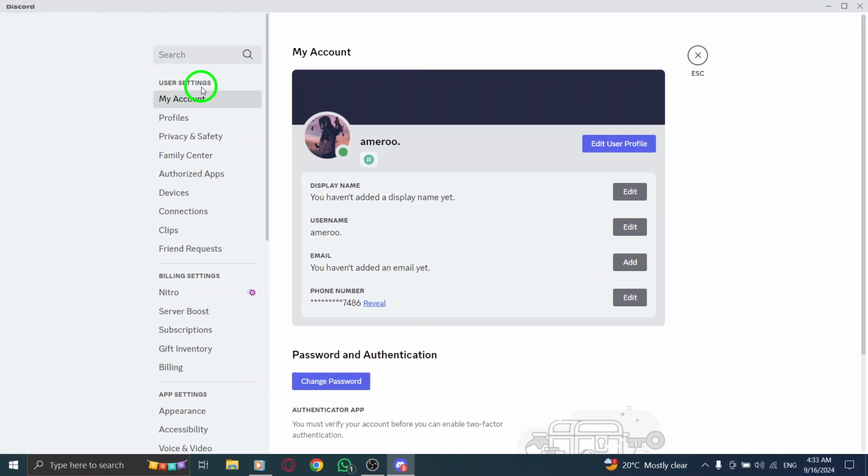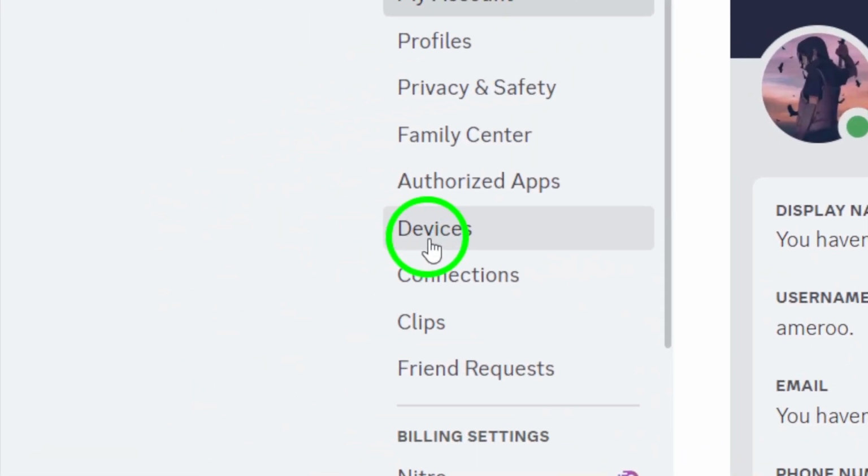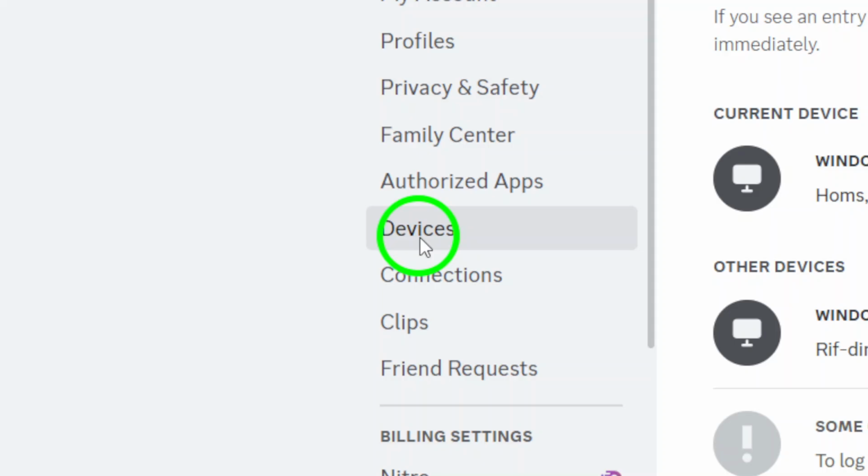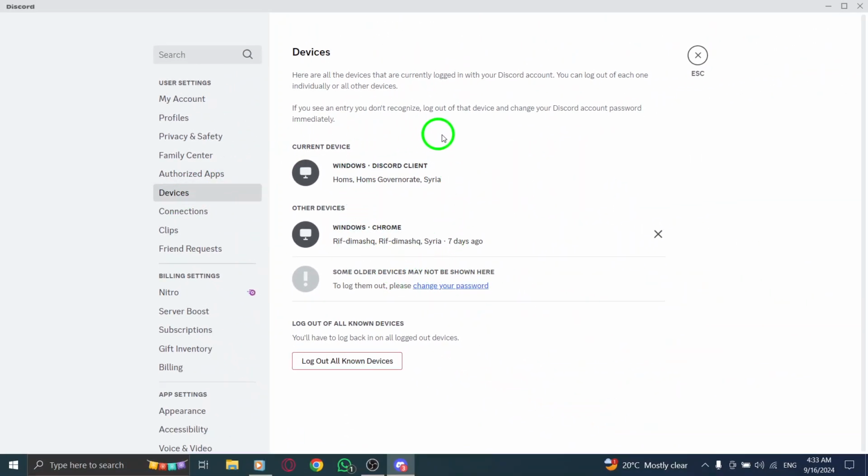Now that you're in the settings menu, look for the section labeled Devices. This is where you can manage the devices linked to your Discord account. Click on Devices, and you'll see a list of all the devices where you're logged in.